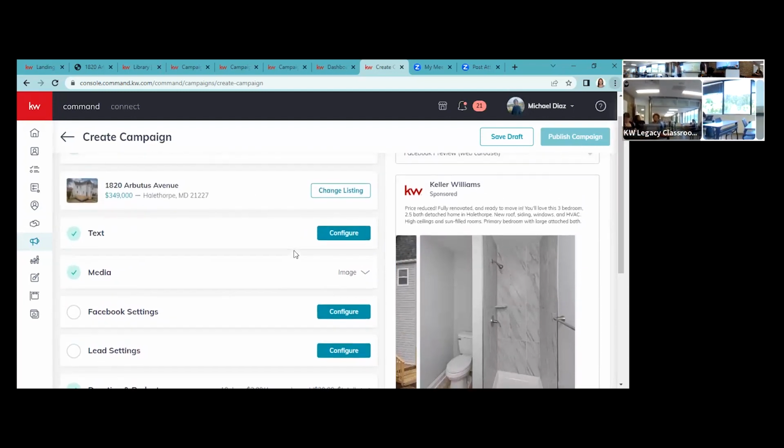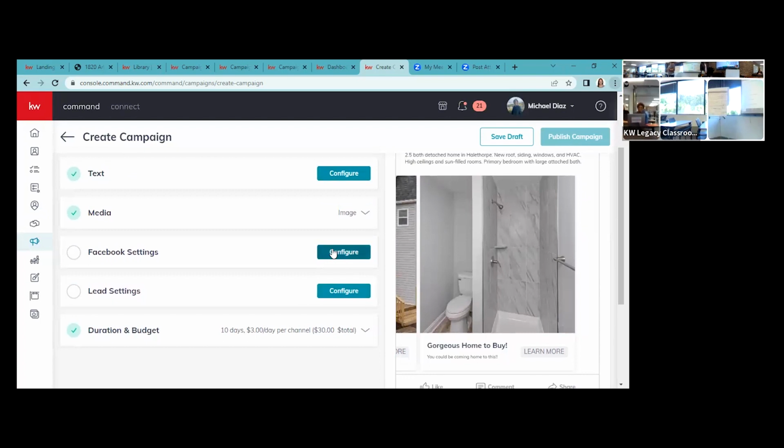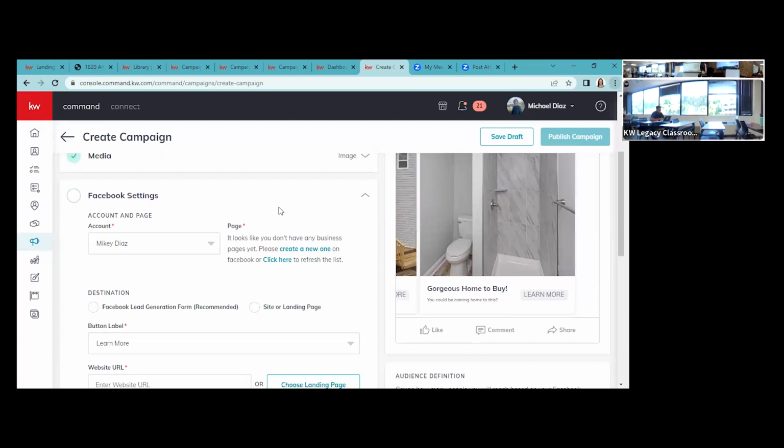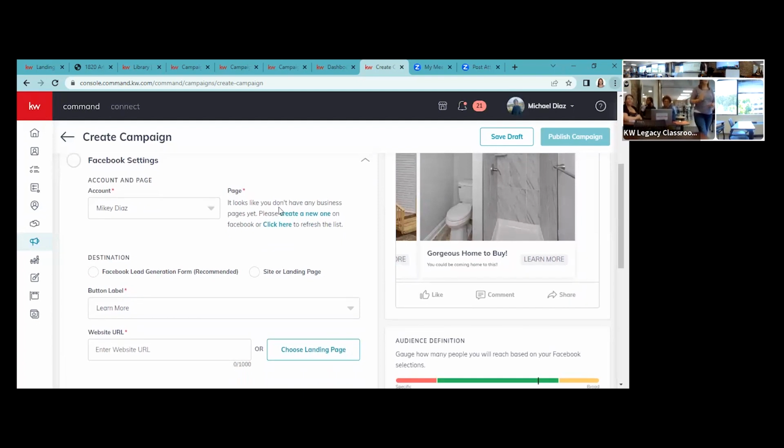Can everybody go ahead and go to Facebook settings and hit configure? If you're not done and you want to go back to your text, come back later, because we only have 10 more minutes. I need to move on. Okay, so when we go to configure under Facebook settings, we've got some choices here.